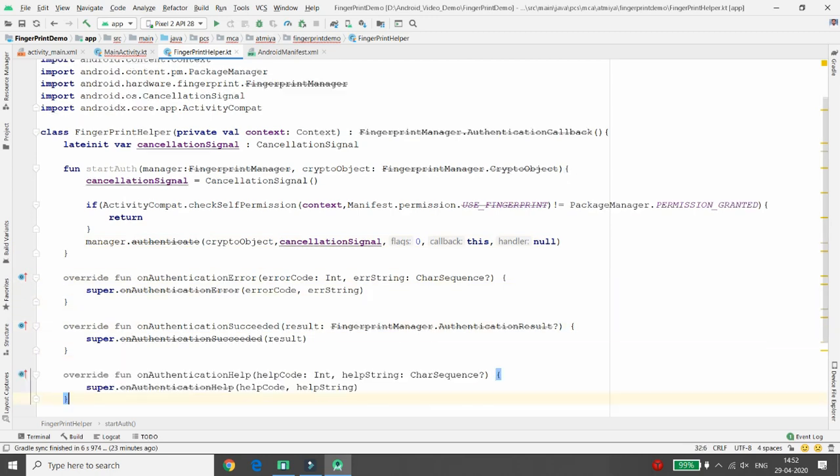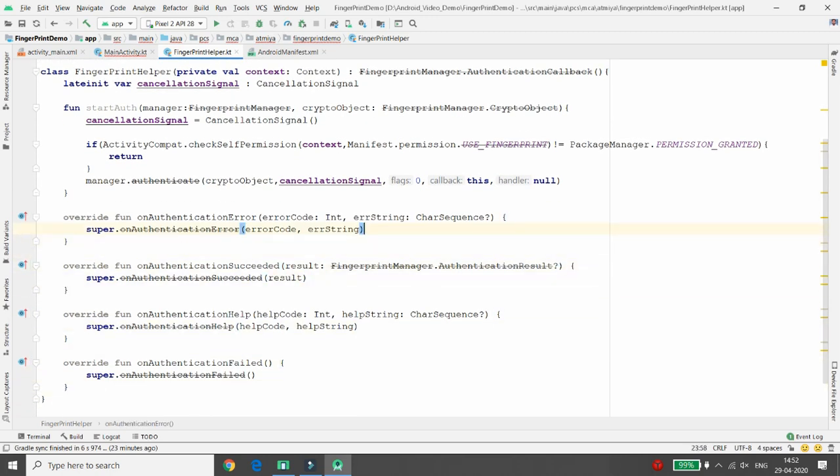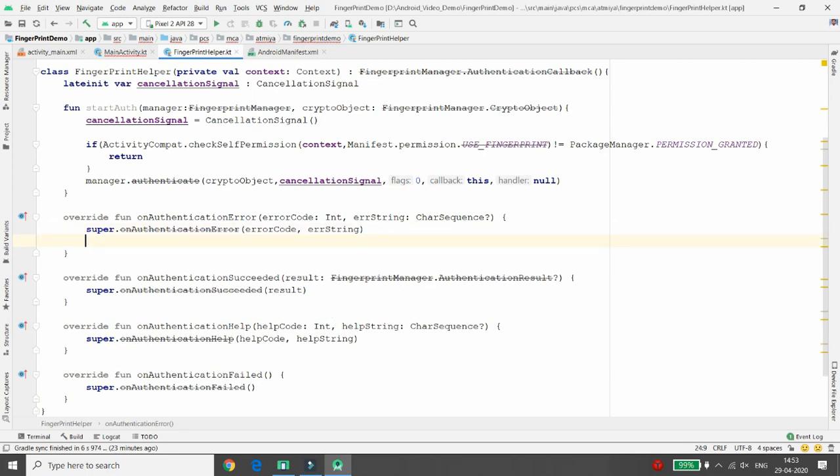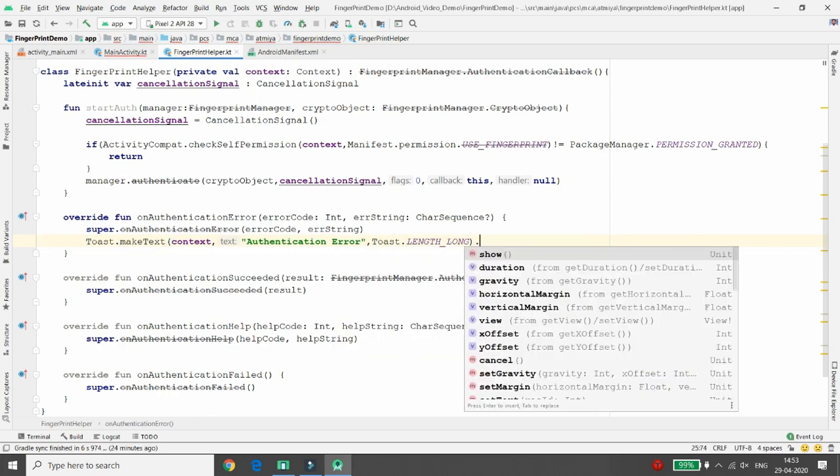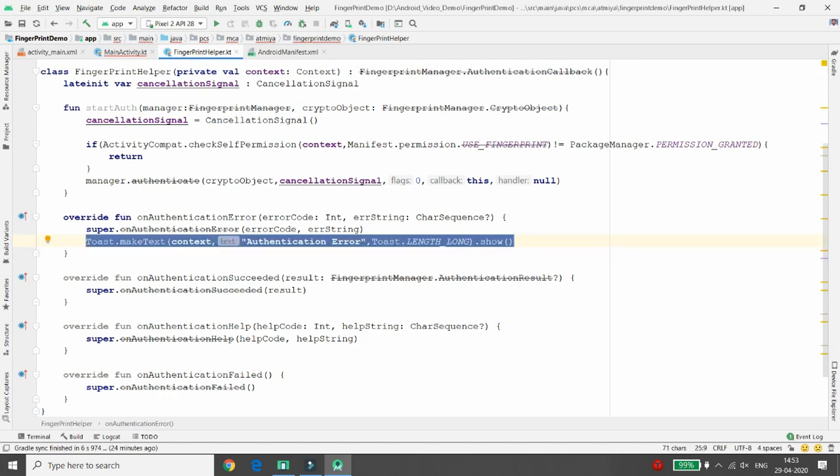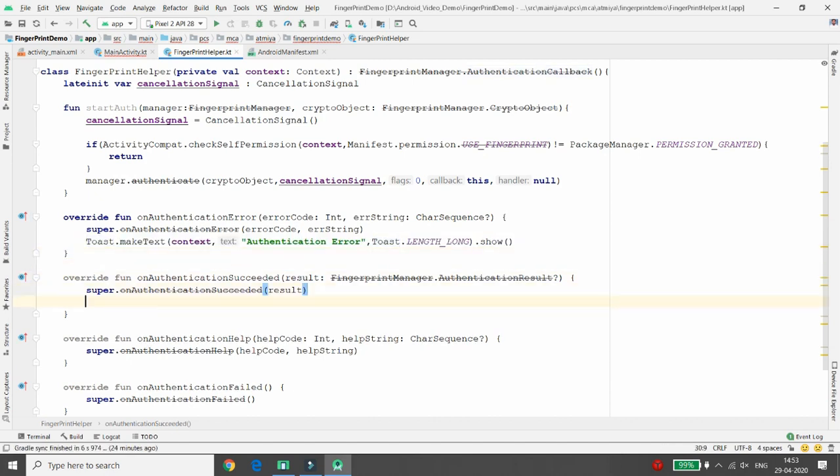Once it is done, now we need to write the code in every authentication function. What you want to do if onAuthenticationError? So I'm just providing one message to the user, that is Toast.makeText in the current context, message is, here you can simply pass the message, that is authentication error. Here you can just call Toast.LENGTH_LONG.show. You can simply copy the statement, and if on succeeded, then you can simply pass the message, that is authentication succeeded, or you can say authentication success, right?